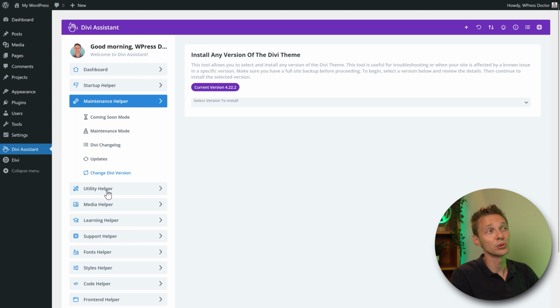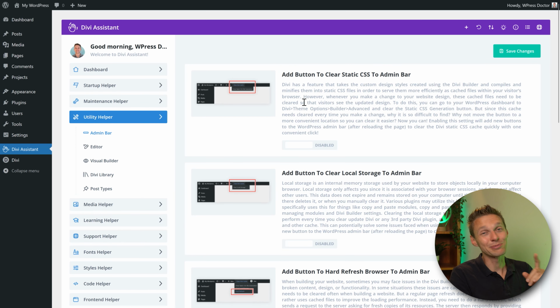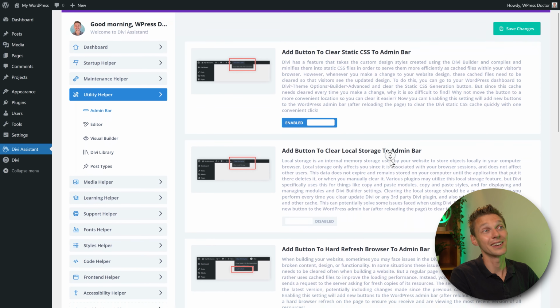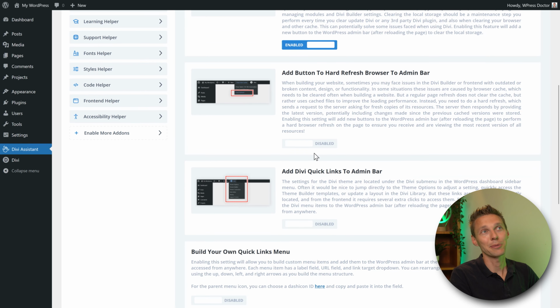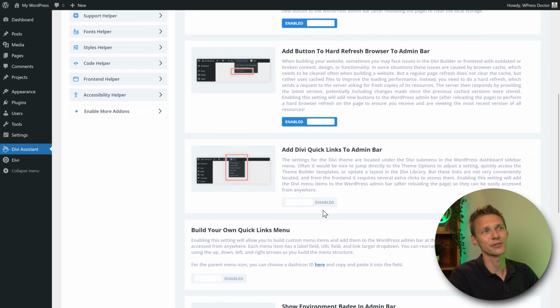Alright, let's go to the next one, utility helper. I keep saying it, but this is extremely useful because now when I enable this, I can have my clear static CSS in my admin bar over there. I want this because sometimes I need this. Add button to clear local storage, please do so. Add button to hard refresh, very useful. And Divi quick links, those are these links and they're now on the top bar.